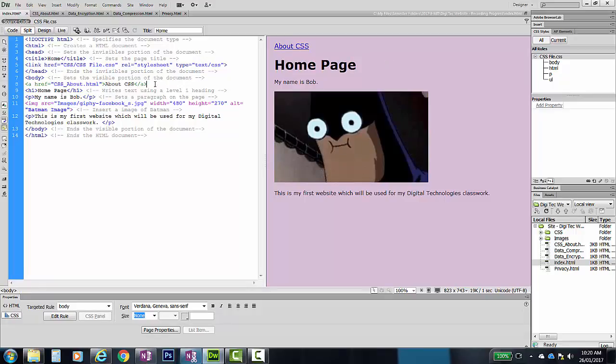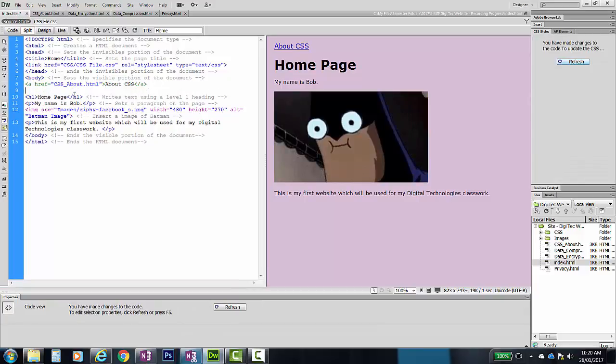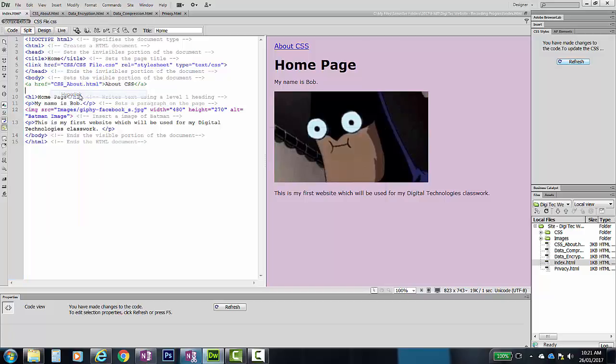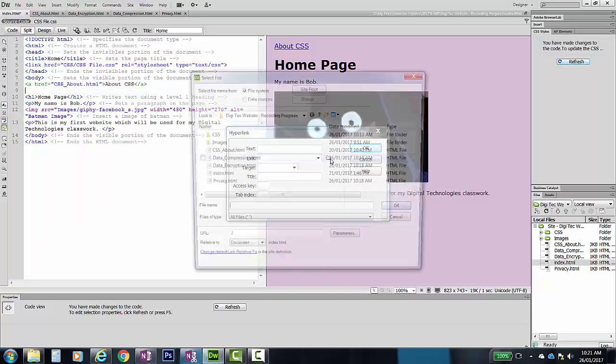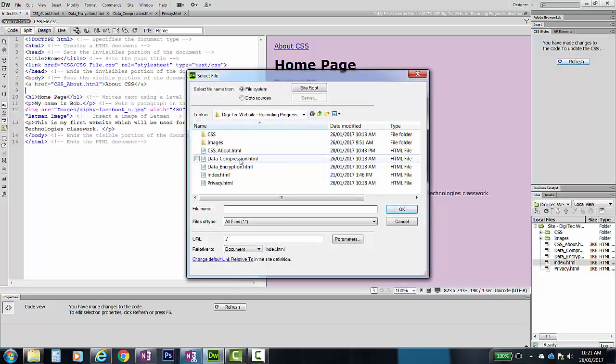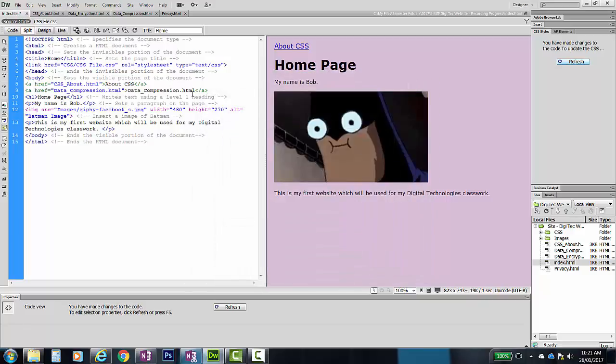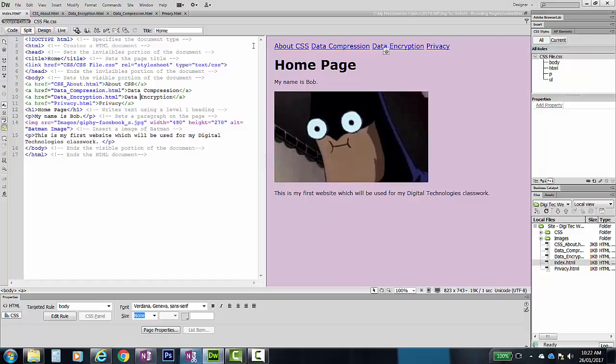We'll add a few more links in now, so over on my code, press enter to get to a new line, and again, insert hyperlink, browse to choose the file that you want. Let's choose data compression, click OK. Now I've gone ahead and added my 4 links, but you'll notice here they're all in line with each other along the top there. Let's turn them into a list so they look a little bit more clear as to being actual separate pages rather than just one long link.